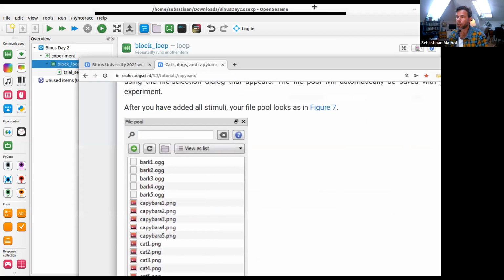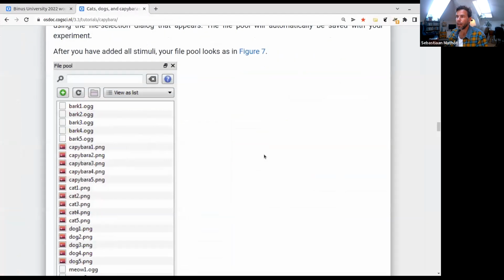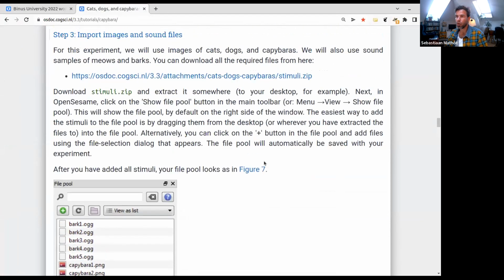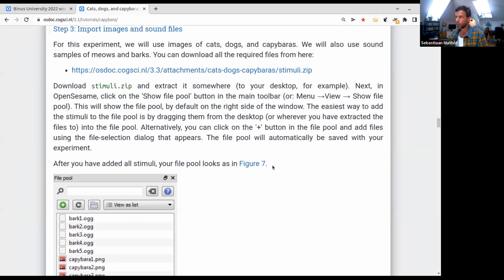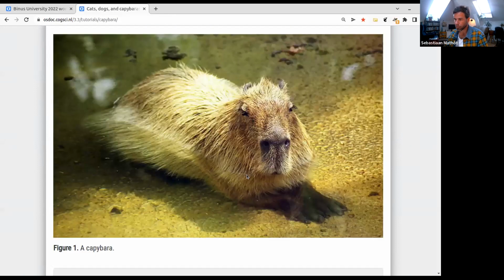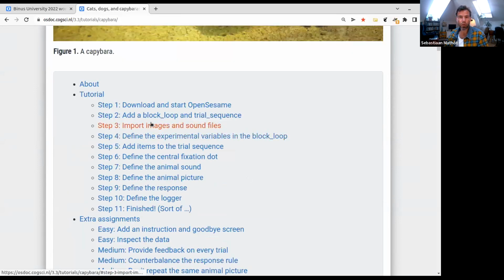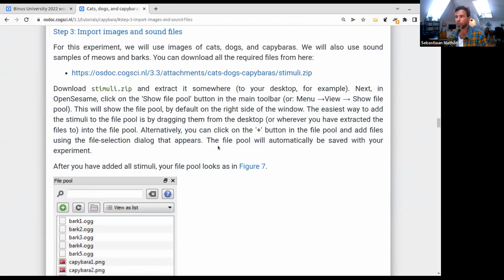So I'll drag my browser back here. If you go to step 3 of the tutorial, if you get lost at the top, I will scroll up. You have the table of contents. If you then click on step 3, you will jump down. And here you can click and download all the cats, dogs, capybaras stimuli. So we'll click on it. It will start downloading.